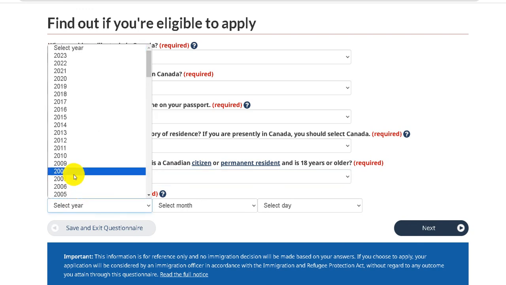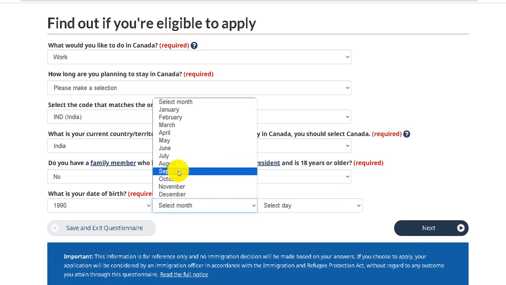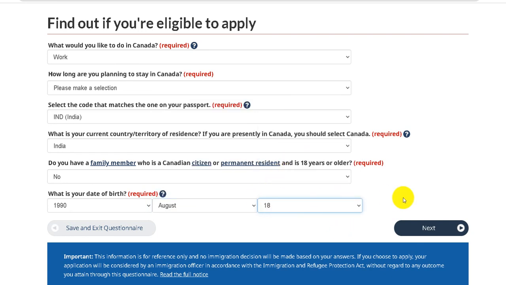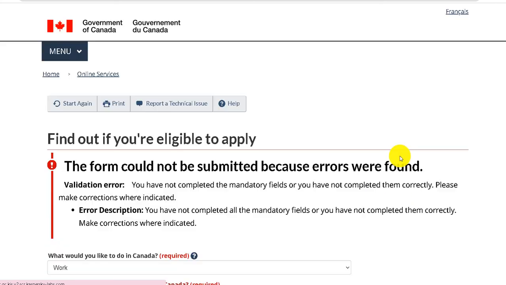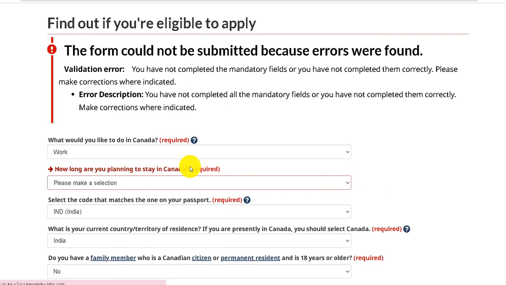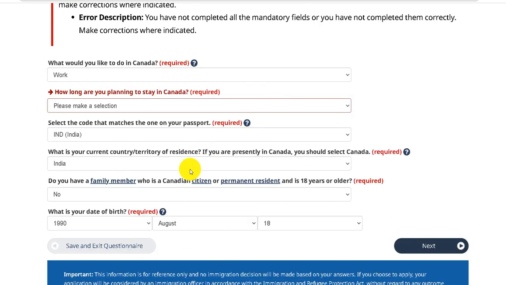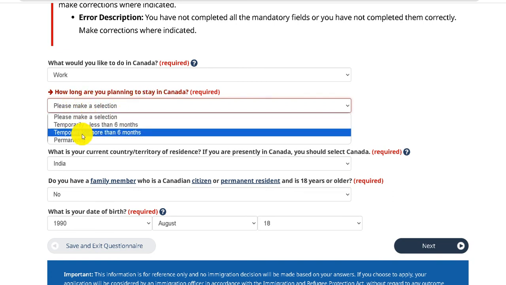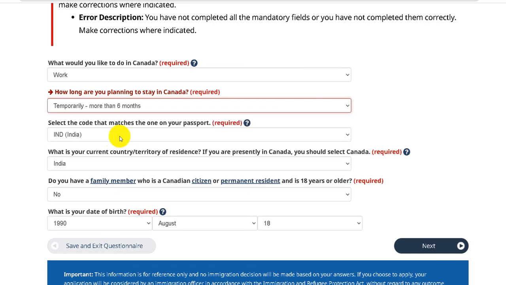Okay, what is your date of birth? Enter your date of birth, that's all. Next. We have missed an answer, so you have to check that. Please select how long you are planning to stay in Canada, that is temporary, more than 6 months.